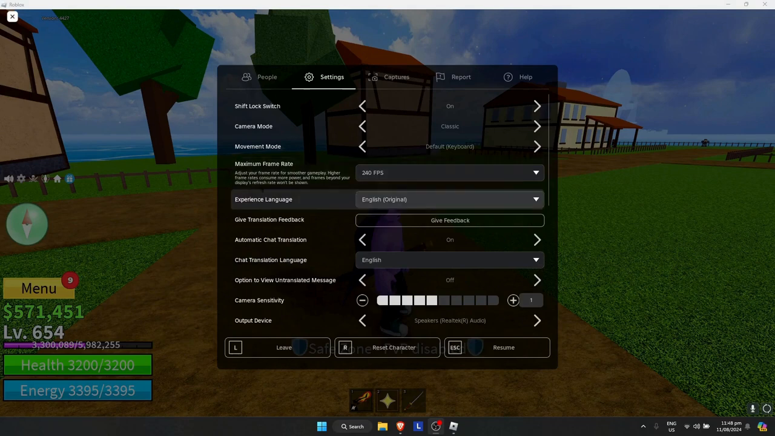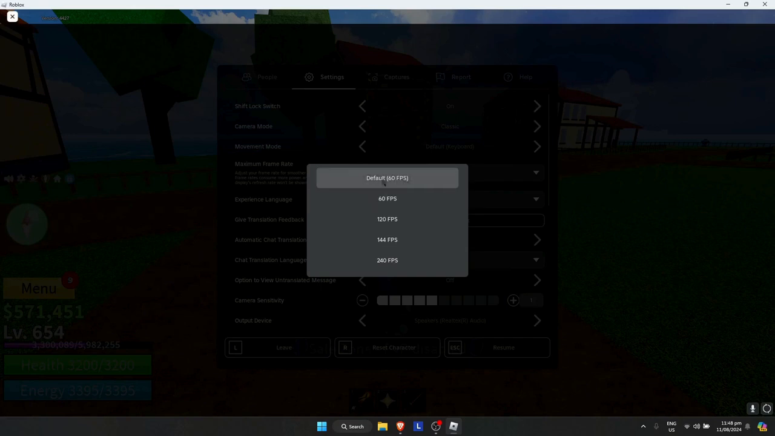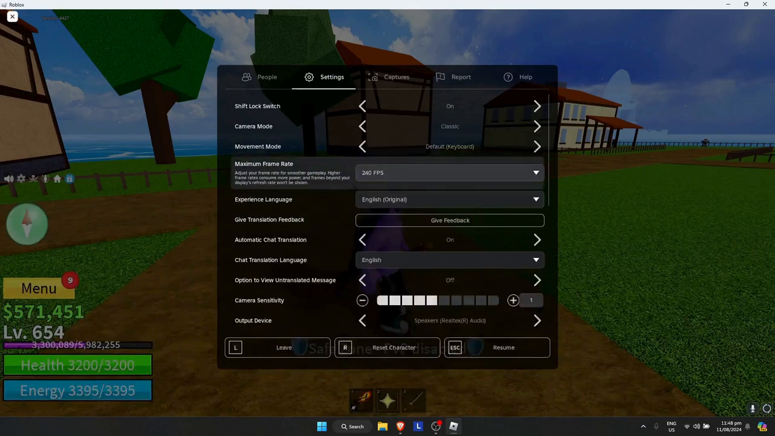Next thing that you can do is go to the maximum frame rate here. It's on the same page, so it's on the settings page. So just simply click on the maximum frame rate button right there. And on default, it's set to 60. So you just set it to 240 so that it will increase your FPS.